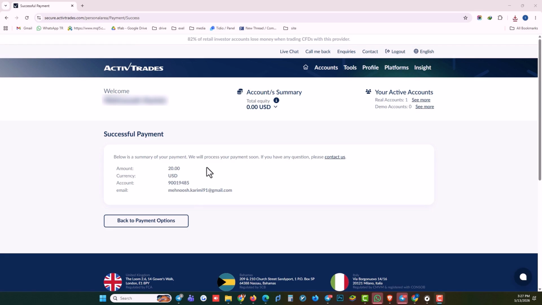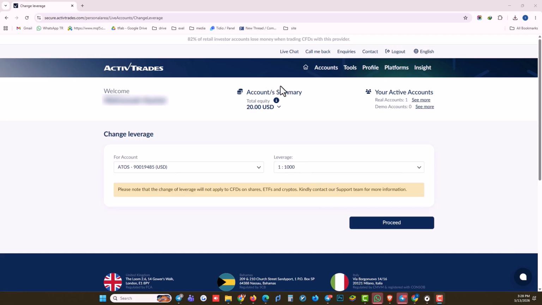As you can see, we have successfully funded our account, and in the Amount section, our account has been credited with $20. Also, by selecting the Back to Payment option, in the Account section, you can see that the amount of $20 is available in our account, and the Total Equity section is visible.